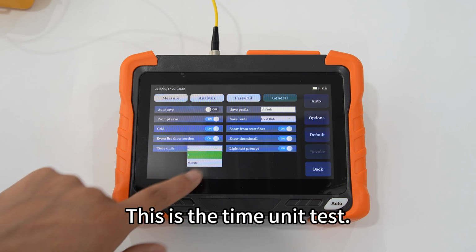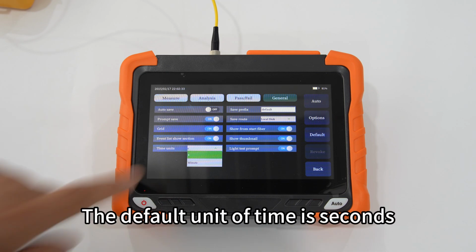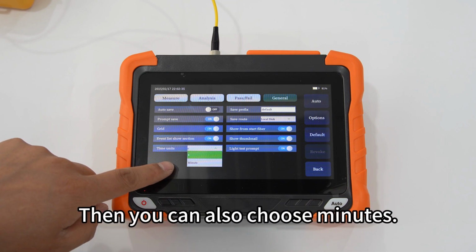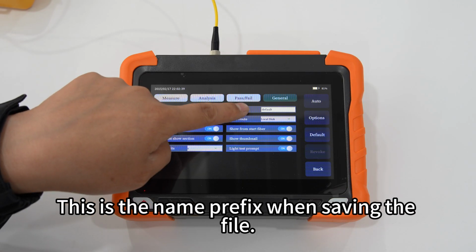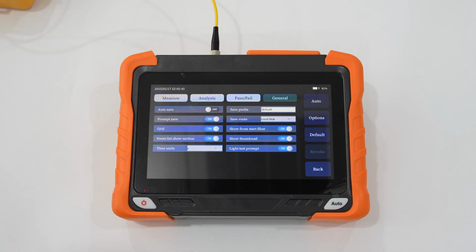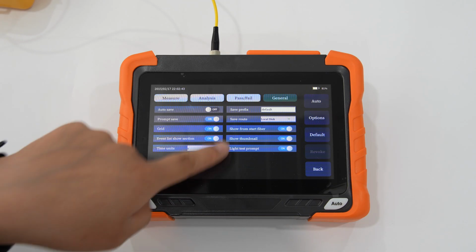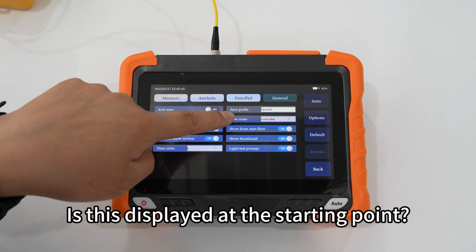This is the time unit test. The default unit of time is seconds. Then you can also choose minutes. This is the name prefix when saving a file. Is this displayed at the starting point?